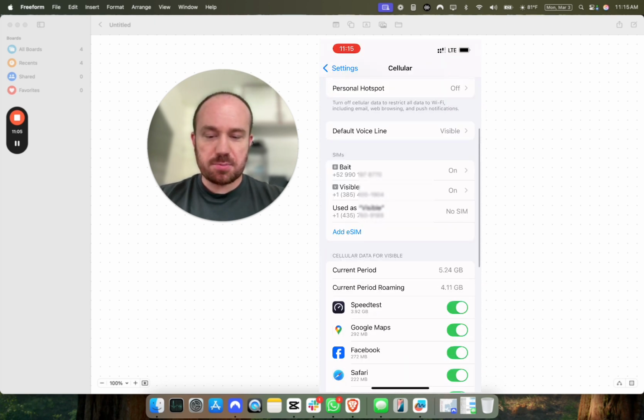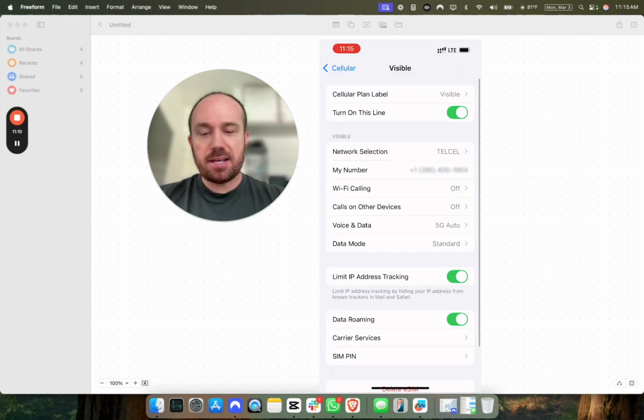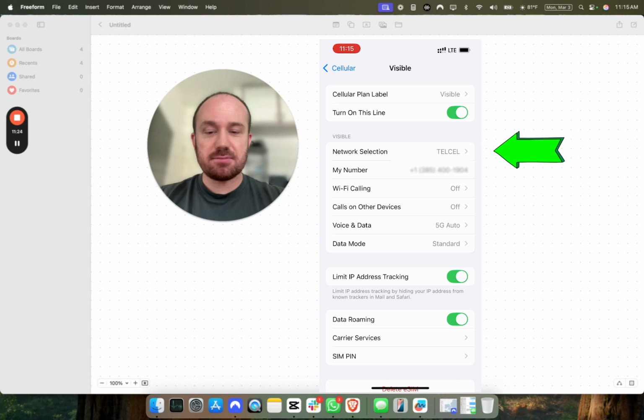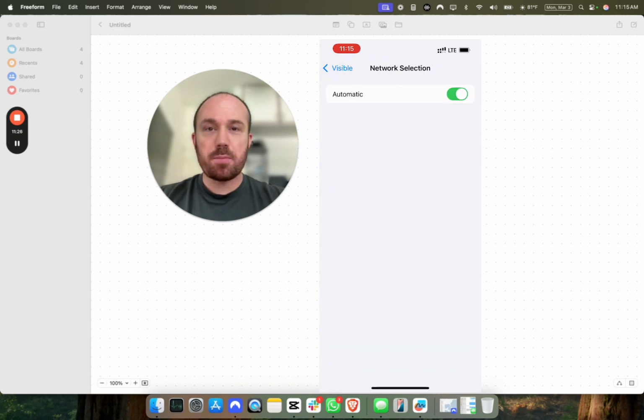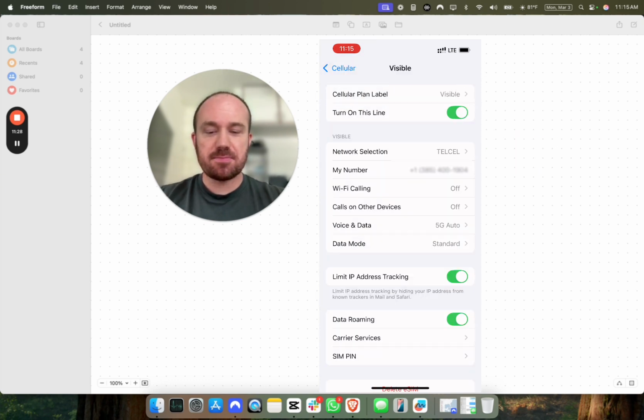Now let's go down to Visible just to check the options in here. So here you're going to find that my plan here is Visible because this is an American plan and I'm currently roaming in Mexico. The Byte plan is a Mexican carrier in Mexico. So this one's a little different because I'm technically on Visible, but it's roaming on Telcel, because that's the roaming partner for Verizon here in Mexico. In fact, I think they're the roaming partner for every American carrier in Mexico.